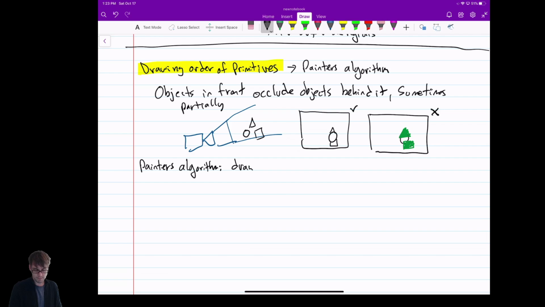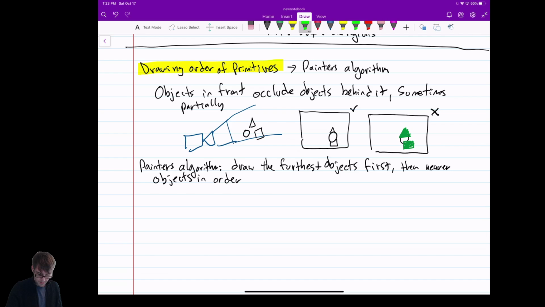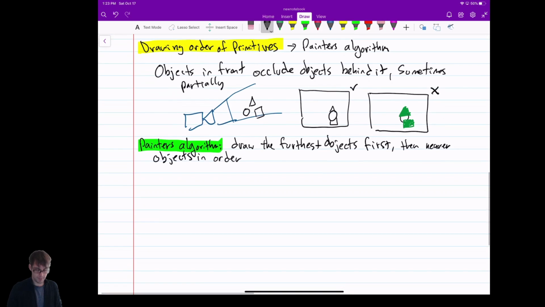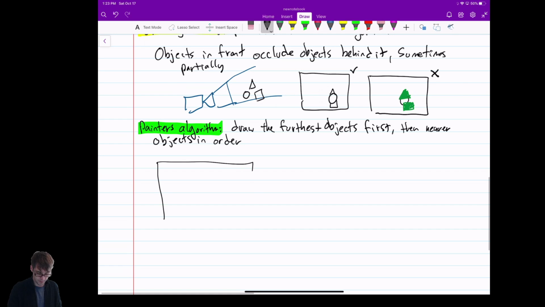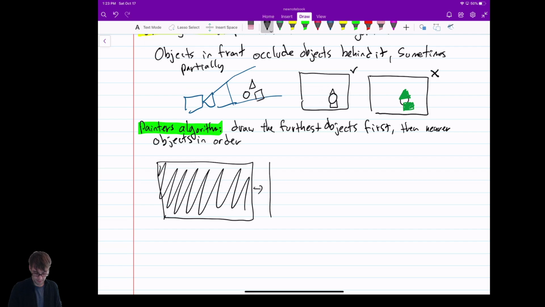Basically, we draw the furthest things first, then the nearer objects in order. So it's just like painting on a canvas. So if I'm going to draw a scene, you can imagine first I'll draw my canvas, and I'll draw it black. I'll fill it with black paint, ink. You know, I'm going to have 3 examples, and I'll do them like that.